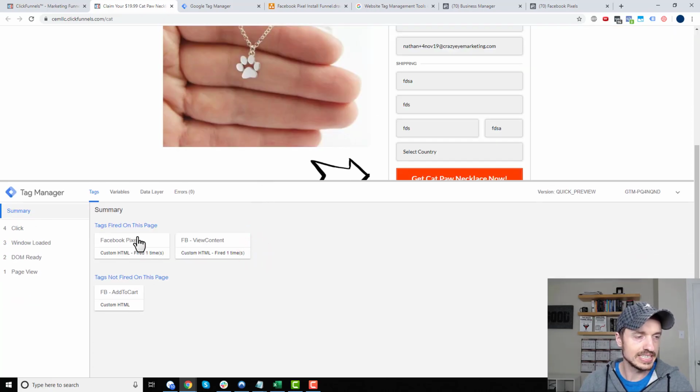So we have our Facebook pixel being fired once. Awesome. That's what we wanted. We have our view content pixel also being fired once because they landed on this page. And then tags not fired on this page, we have add to cart. And that's awesome, right? That means we have the add to cart event on our page, but it hasn't fired yet, and that's good because we didn't press this button yet.